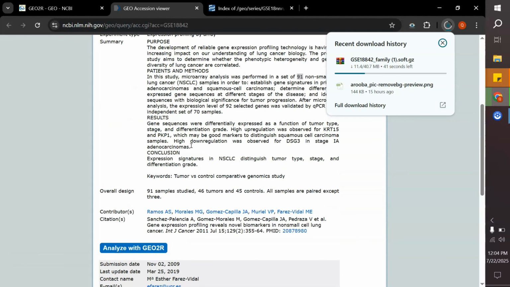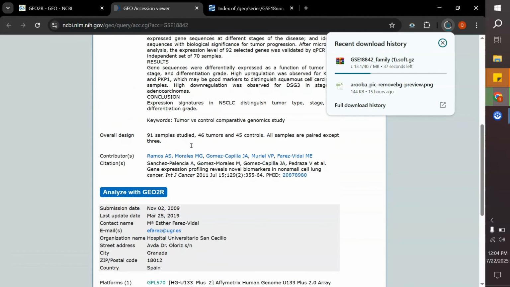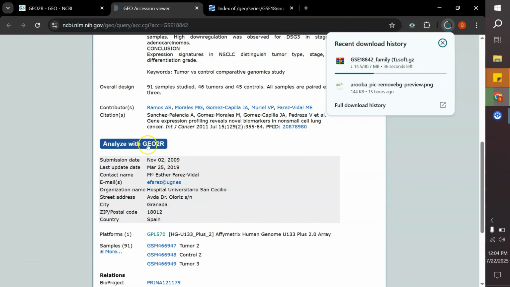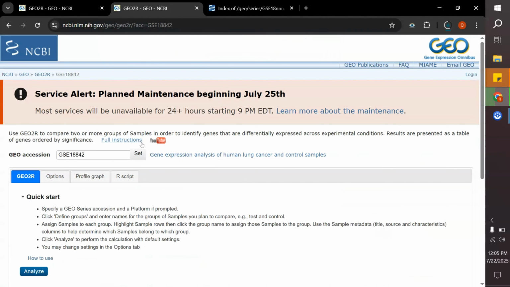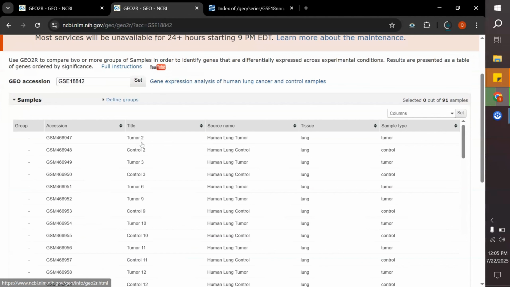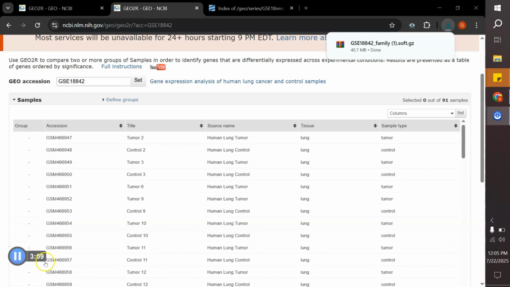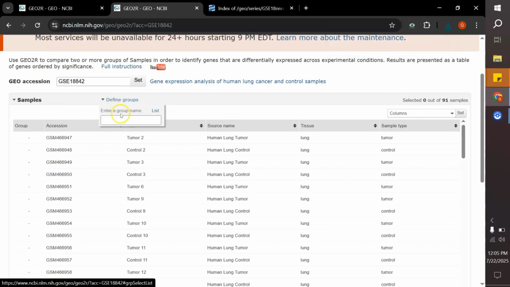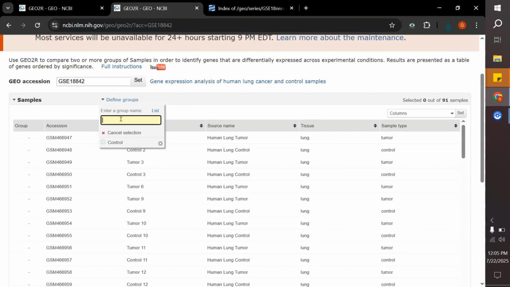But the second option is this: if you don't want to download their files, you can analyze these datasets with the help of GEO2R. So let's click on this button, Analyze with GEO2R. Now the next task is to define the groups. So now here we will define the groups of these samples. Click on this Define Group button and define your sample, control and tumor.